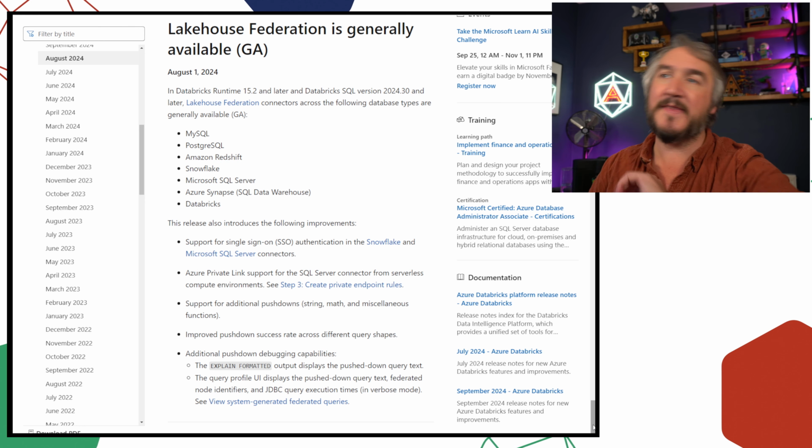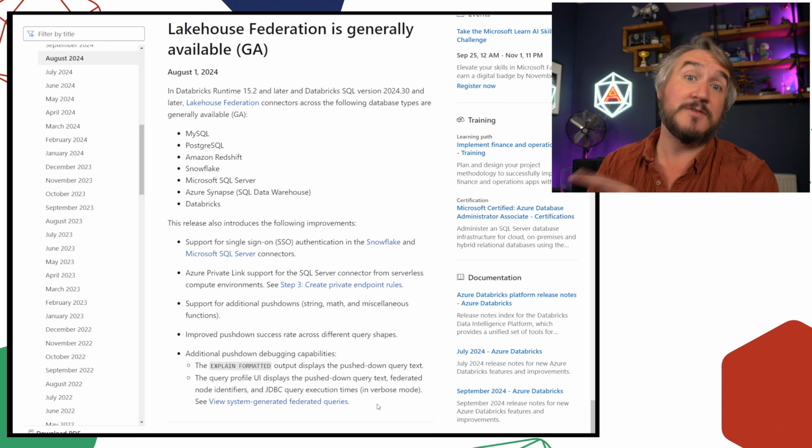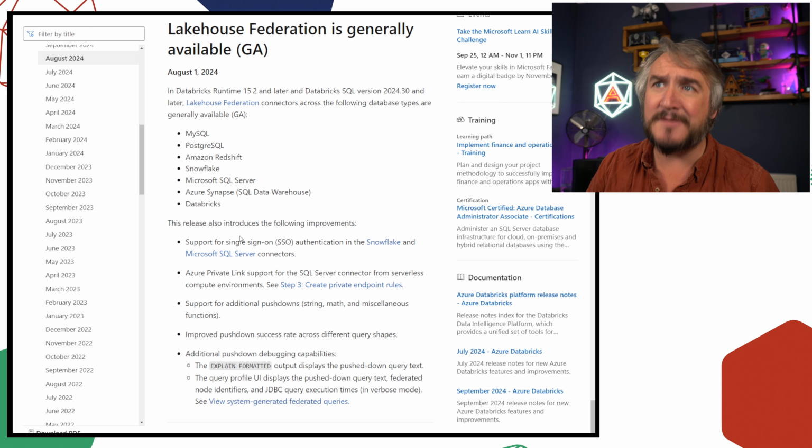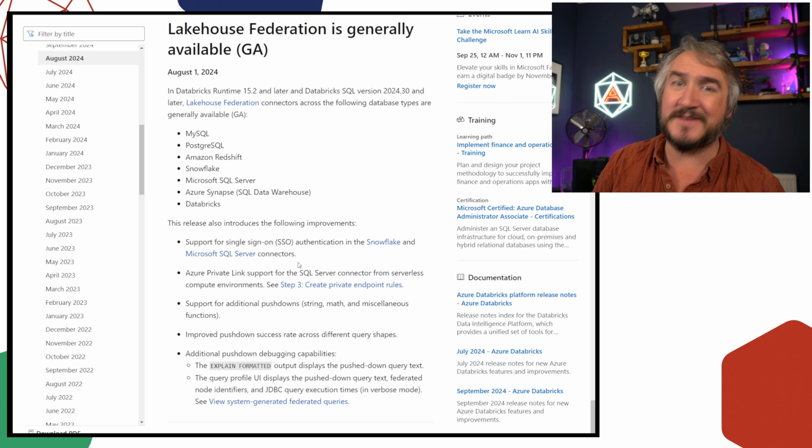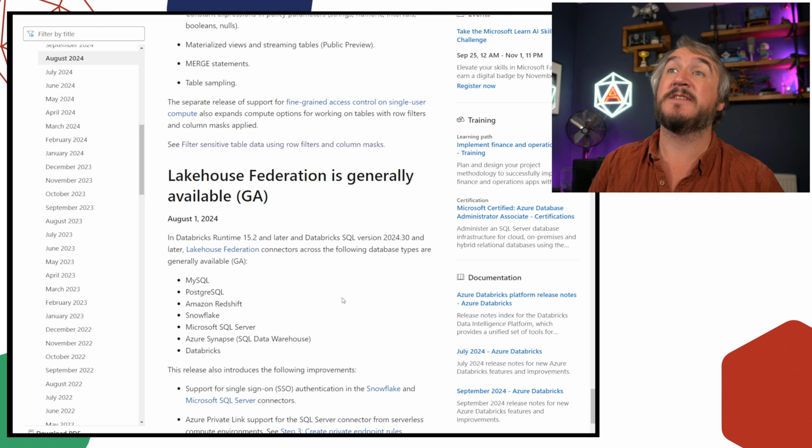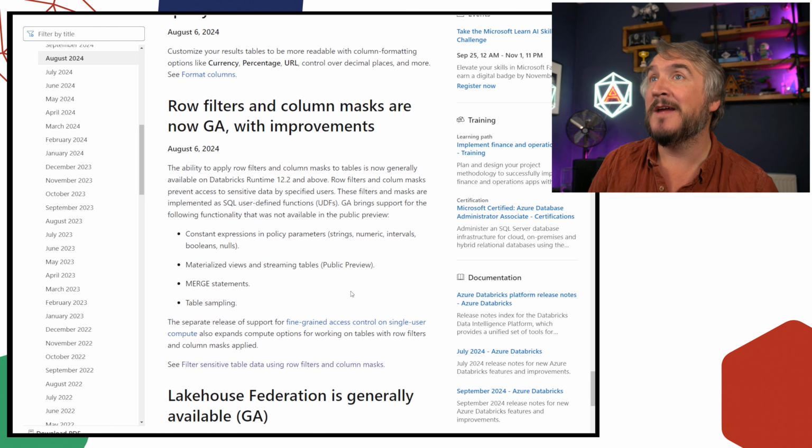That's now GA, and there's a few improvements that have gone in there, so do take a look and use that. Definitely, SSO for SQL Server is going to be big for lots of people in Azure. So yeah, that's a fairly big one.